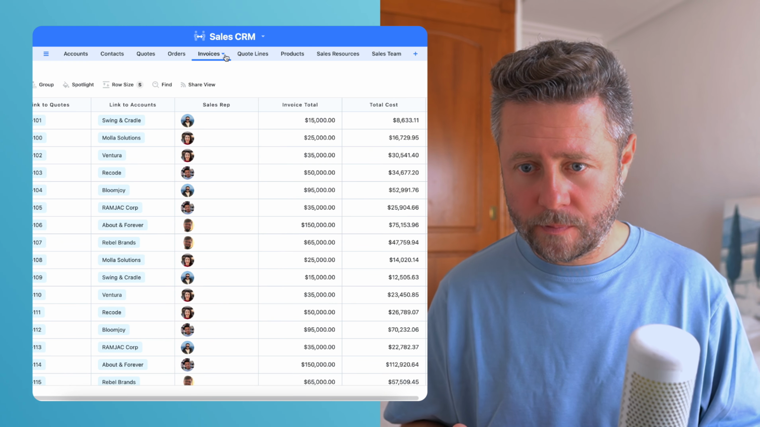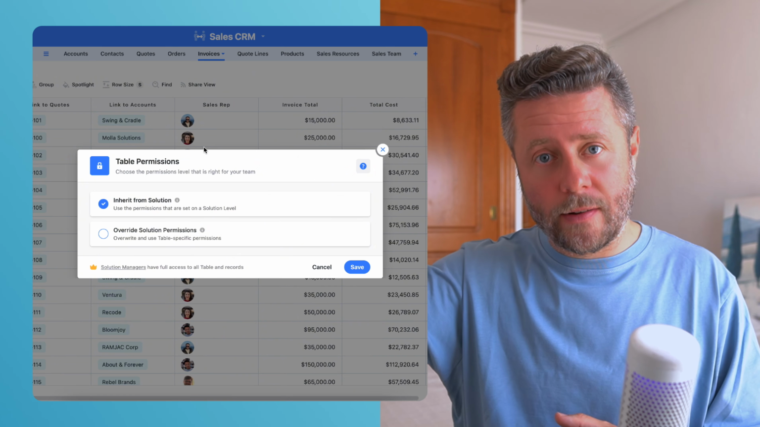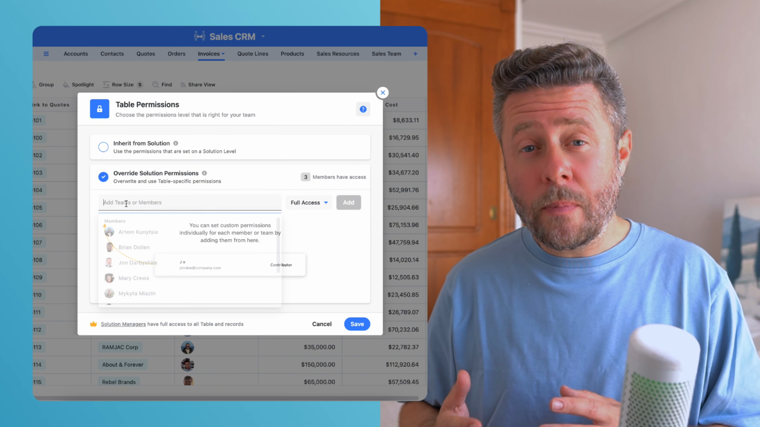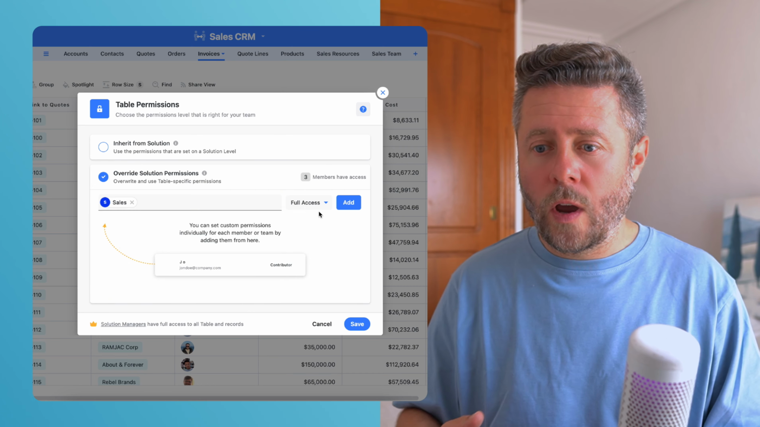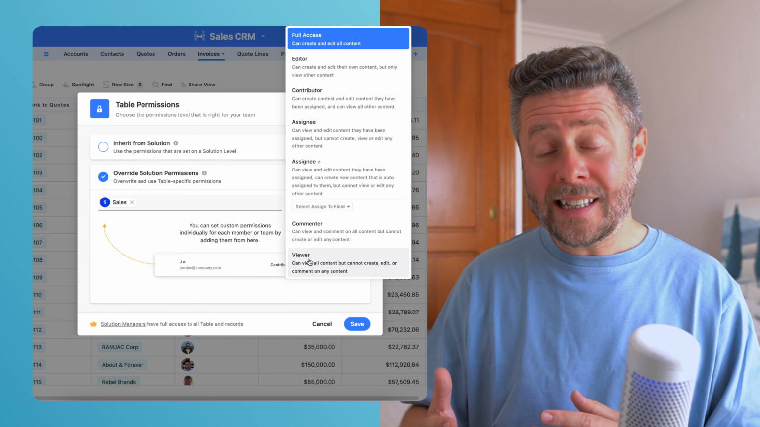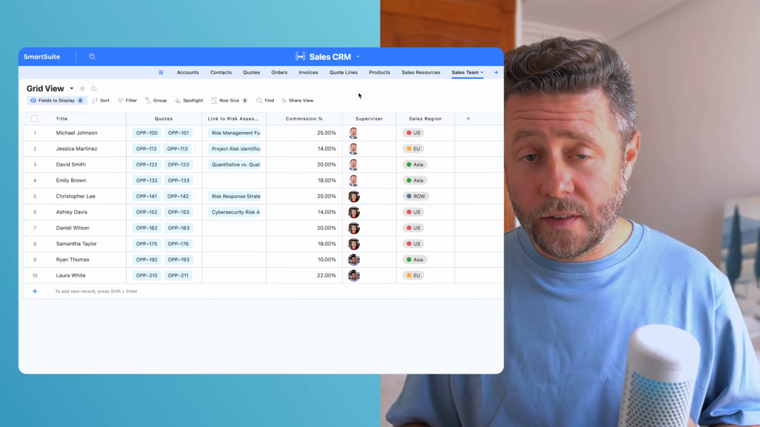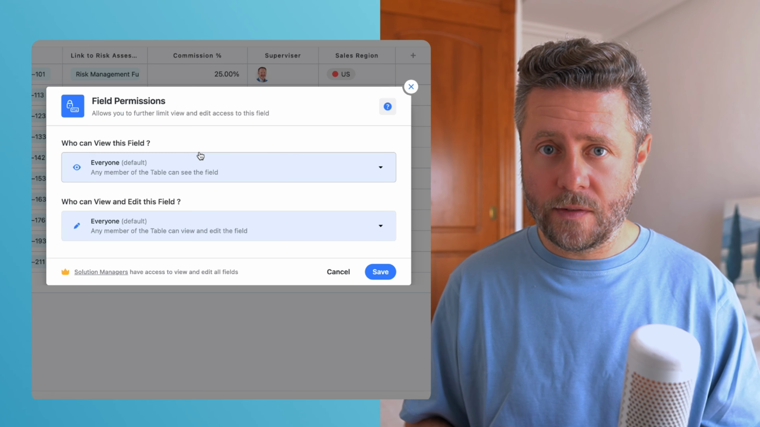Let's start with tables. By default, every table inherits its permissions from the parent solution. But this can be overridden from the Table Permissions menu. For example, I want this table to have its own set of permissions and be accessible by the sales team as viewers only. For every field in every table, we can additionally control who can view and edit this field.